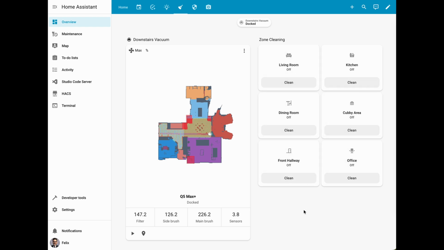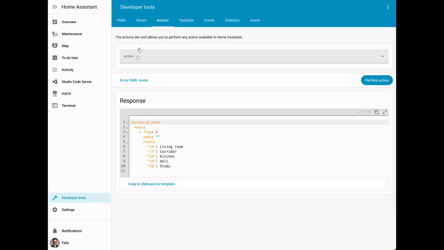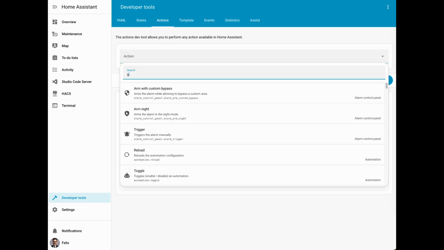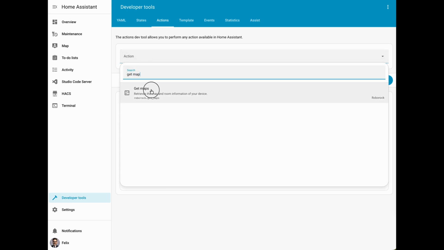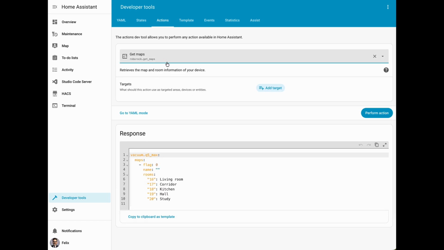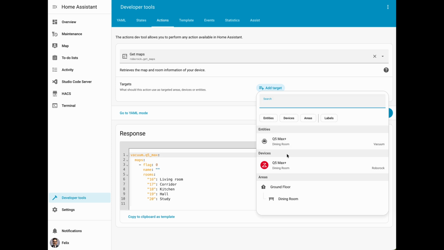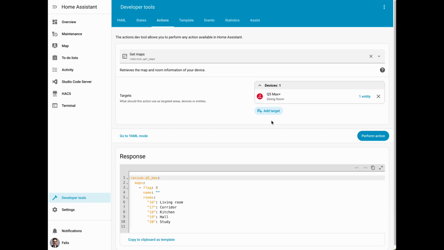Either way, we need to figure out how to send the vacuum the right room to clean. To do that, the first thing we're going to do is go into Developer Tools. Under the Actions tab, we're going to type in Get Map, and that's going to get the maps from our Roborock vacuum. We need to add a target, even though I only have one. I'm going to choose my Q5 Max device here, and then perform action.